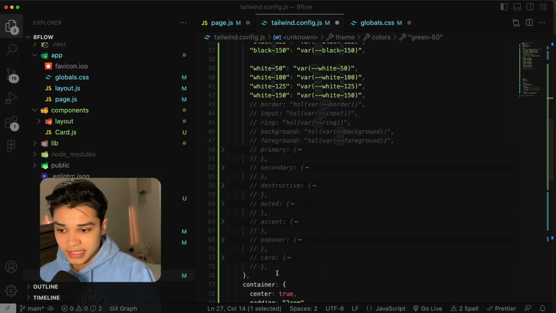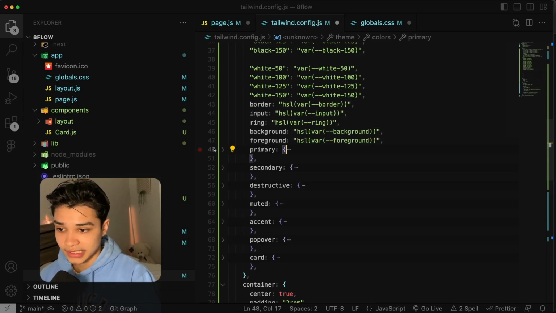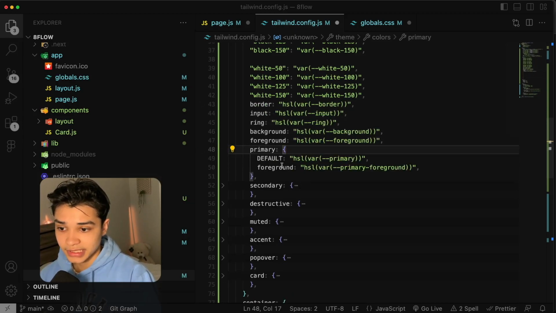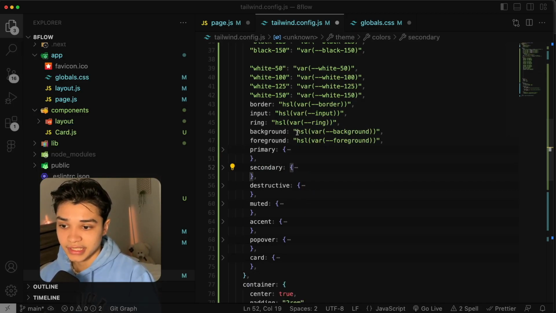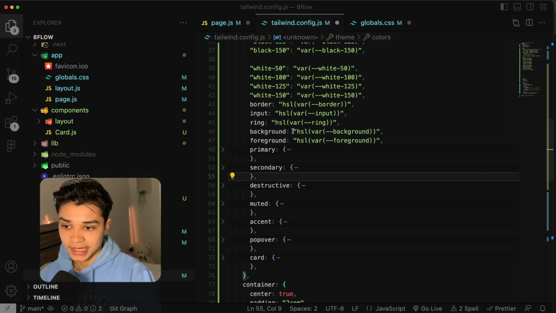Here, these commented out colors are the Shadcn UI colors, and as you can see, we can have different properties like a default and a foreground of a color, and we can use HSL, RGB, everything. Just make sure the variable is in HSL or RGB, whatever you choose.